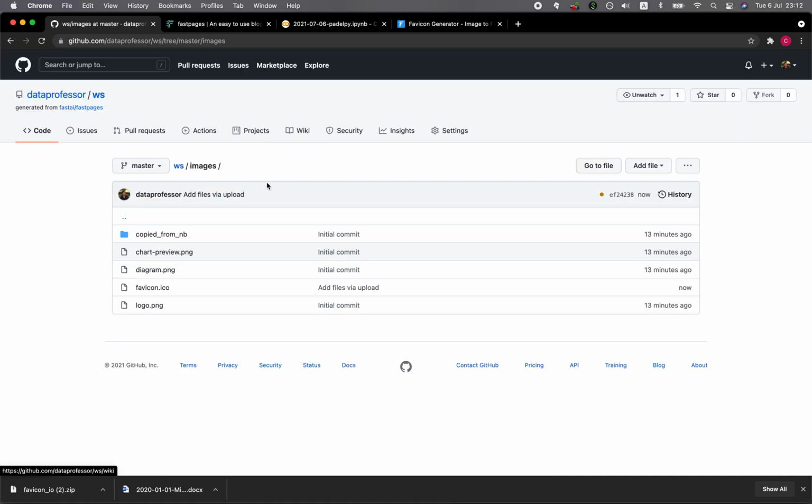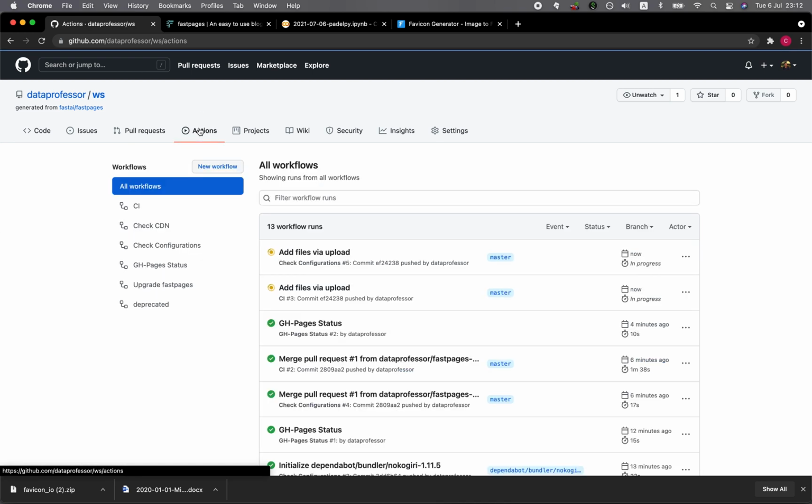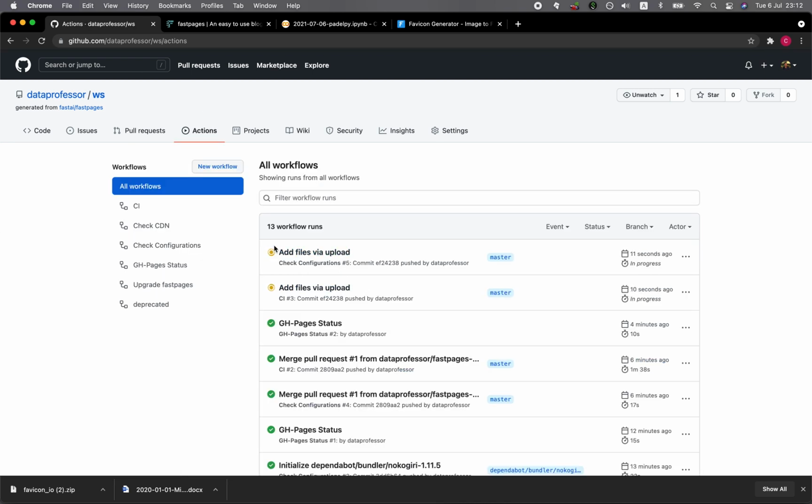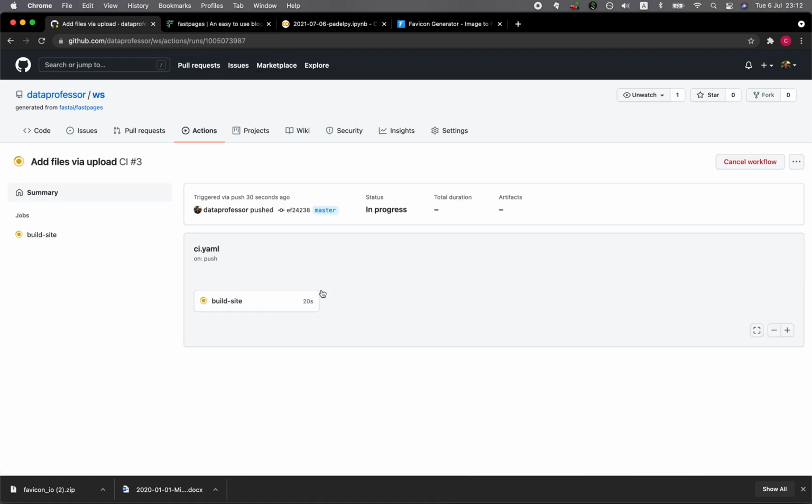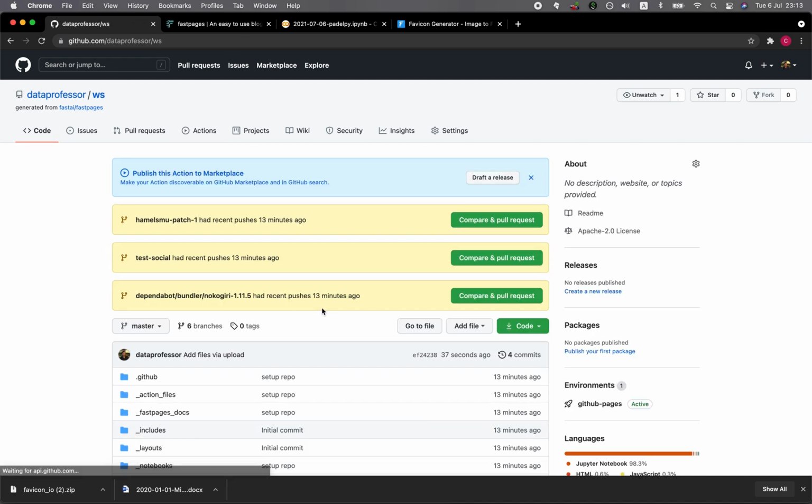Upon uploading a new file, you should see Actions being updated right here. You're going to see that the yellow icon is now moving because we have uploaded the favicon. And so if this is completed, you should be able to see your own logo here. Let's have a look inside. Okay, it's currently rebuilding the web page. All right, so let's do something else then.